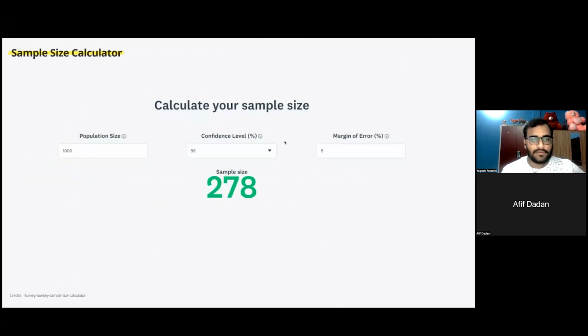Now let's go on. Okay, my slides are shaking. This is what happens when you do a presentation in a rush. Okay, so you increase the population size to 1,000. Sample size is 278. Now you see it's not increasing proportionally, right? Because you don't need that many numbers in the sample size.